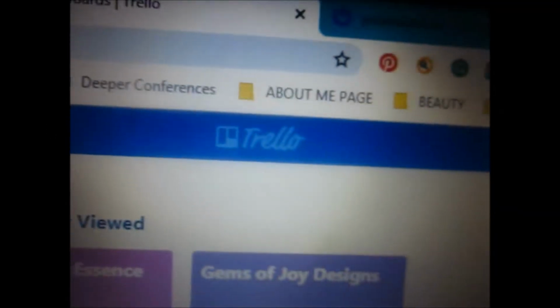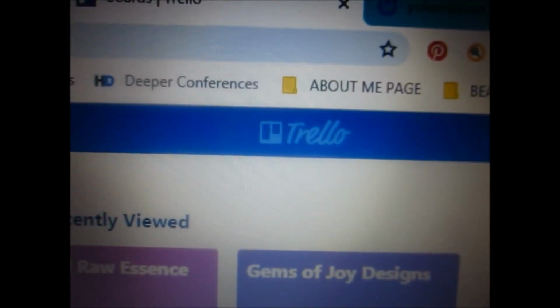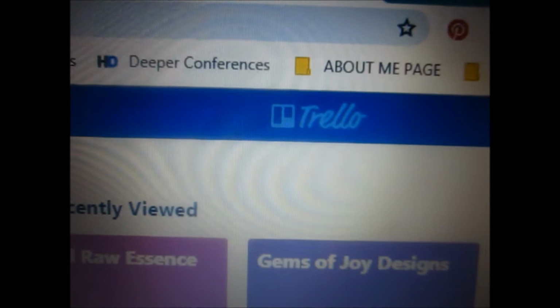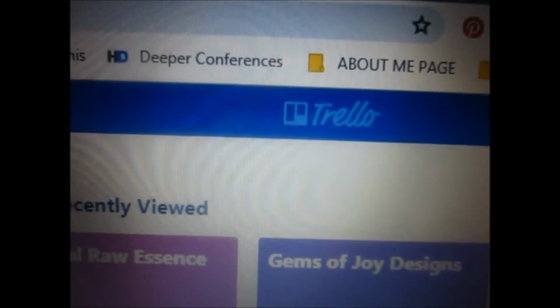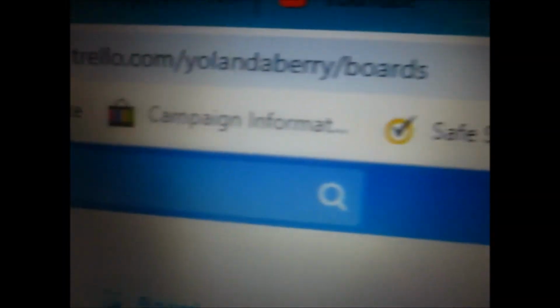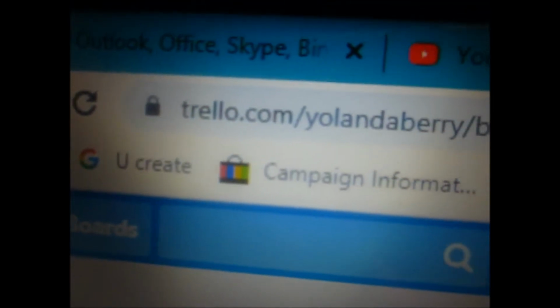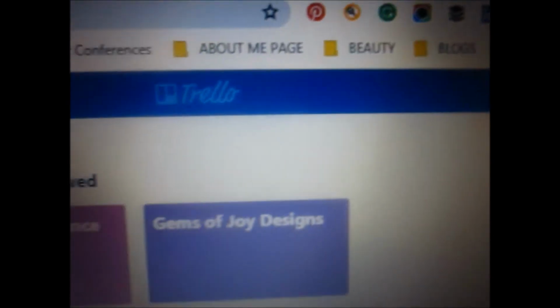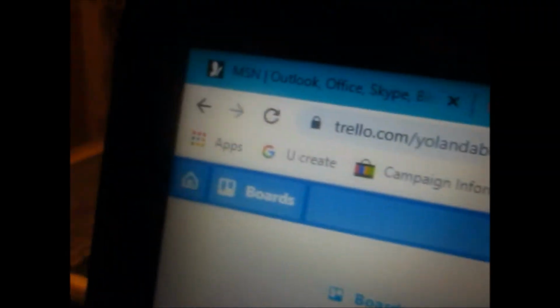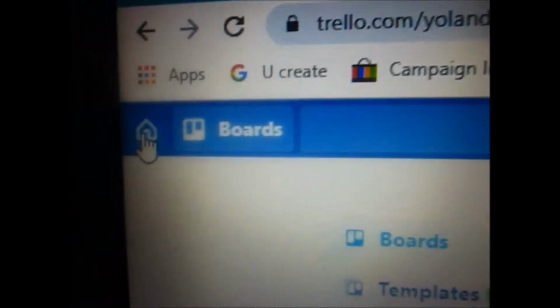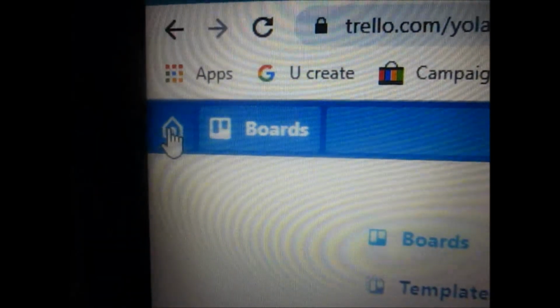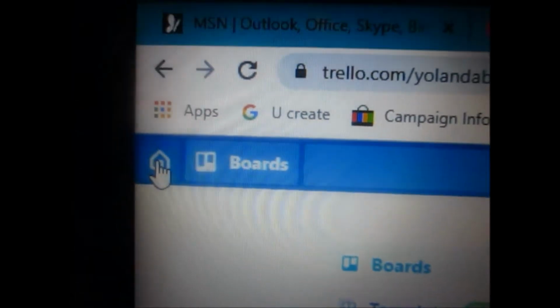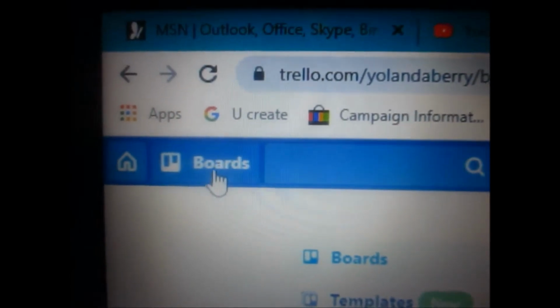Okay guys, so here is Trello, and this is the website that I go to. It is Trello.com, and we go to the home page, which is located right here. And then what we have here is what they call boards.